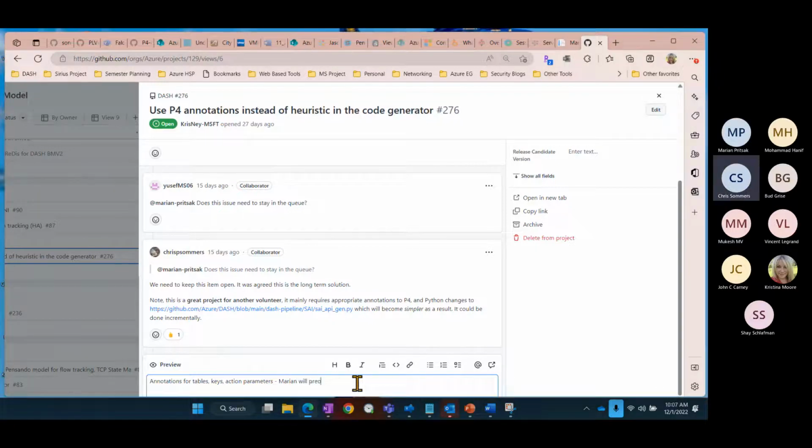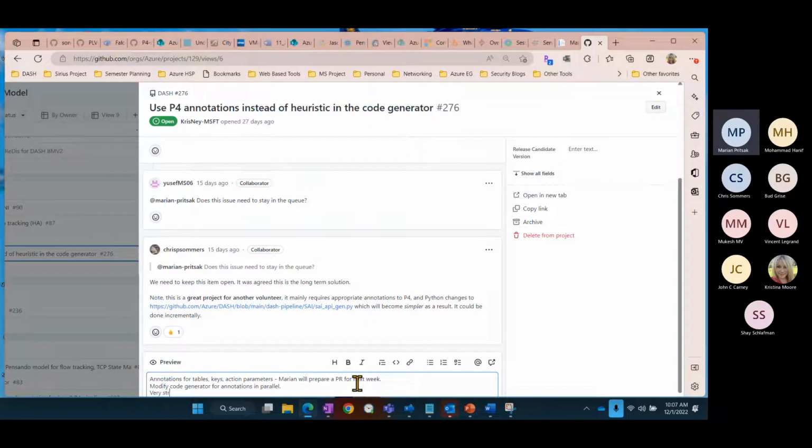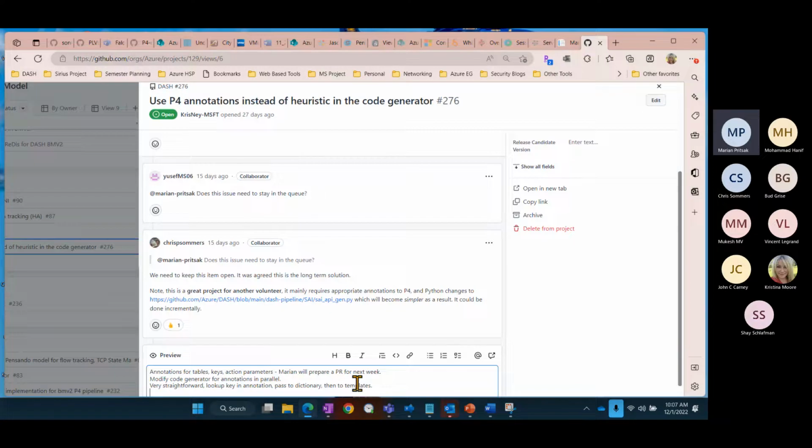And then will the follow-up be to modify the code generator to start using those annotations? Yeah, I'm doing that in parallel. Oh, nice. That'll make it a lot cleaner, huh? Yeah, because as you mentioned before, it's very straightforward. Just look up the key and the annotation and pass it to the dictionary that is then passed to the templates. Then it's pretty much zero logic. Nice.